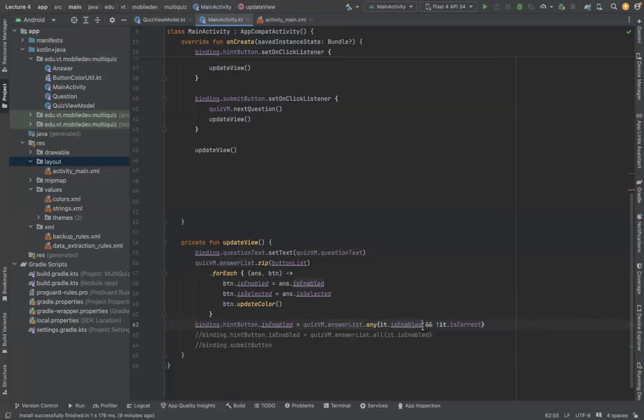So basically, if there's anything left to be enabled, then we pass true here. And if there is an answer that is not correct, then we can still pass true, and this has to be enabled. But these two conditions have to be matched. If they are matched, the hint button is going to be enabled. So that's what we're going to write. This should work. We can give it a try now.